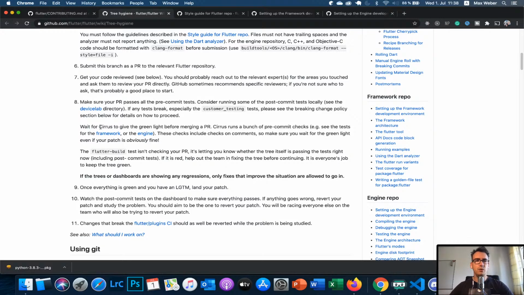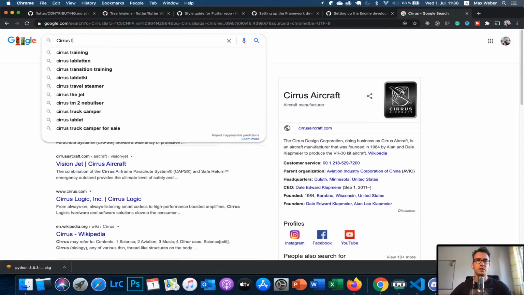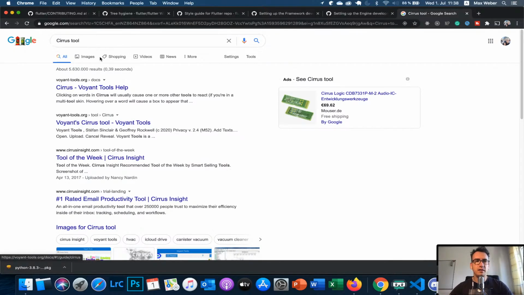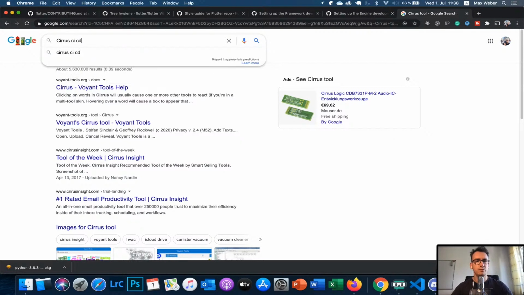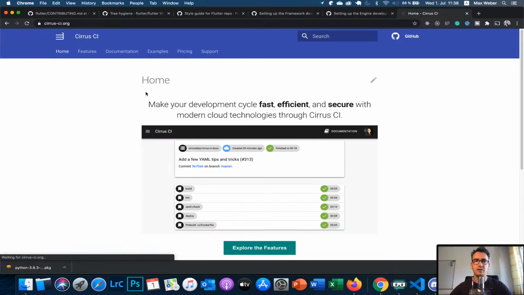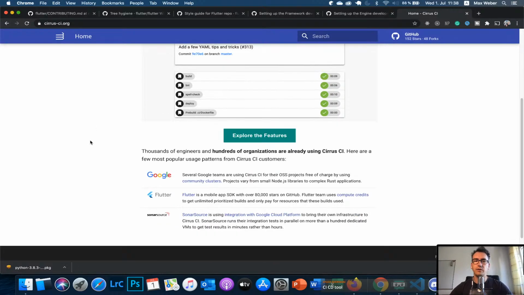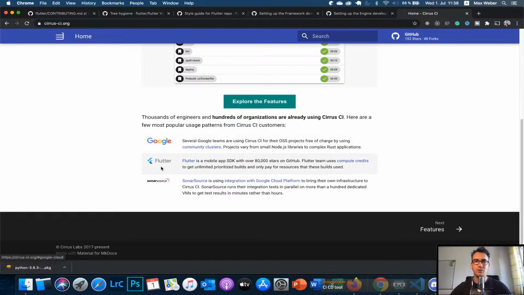So Cirrus is a tool, I think. I don't know, but I don't think it is a name, or I could imagine it is a CI/CD tool. No, here, Cirrus CI, yep. Make your development cycle fast, efficient, and secure with Cirrus CI. And CI runs all the tests behind the scenes and will show you the errors and everything. And as you can see, it has some impressive sponsors like Google, Flutter, and SonarSource.